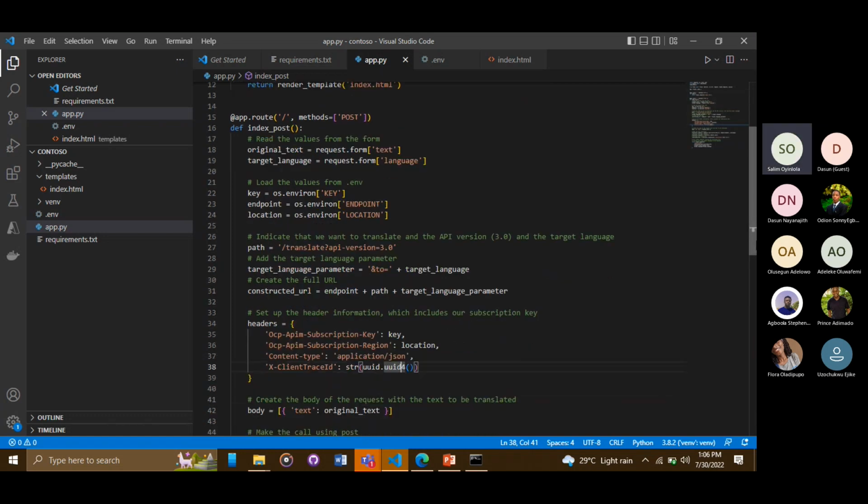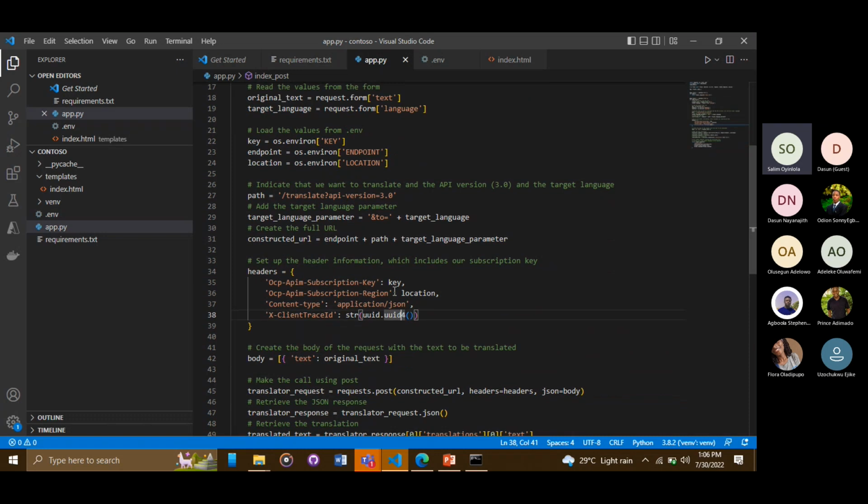Now you set up the other information, which includes our subscription key and the location. Awesome. And now you create the body of the request with the text to be translated. You're going to be using this variable at the end of this post function. Now you make the call using post. You make the call with the constructed URL, which is the endpoint for the path, plus the target language parameter.